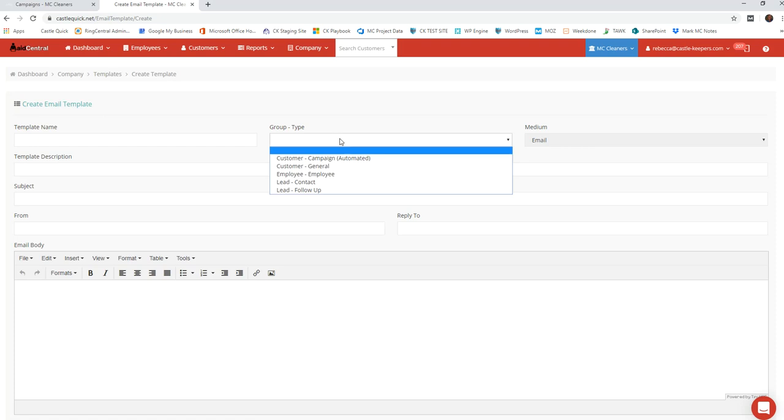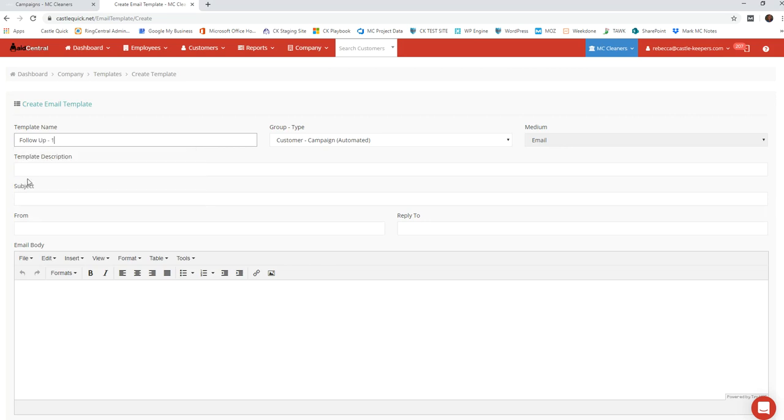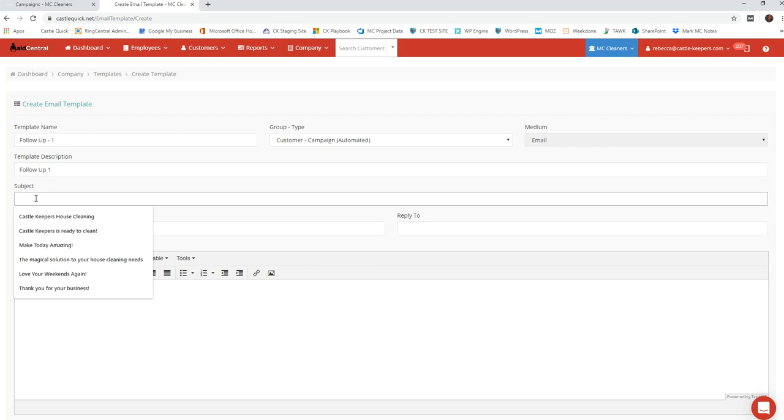The email template type needs to be set to customer campaign automated in order for it to be assigned and be able to be found when you're creating an email automation campaign. We've got our group to assign, so we're going to name the template. I'm just going to call this follow up 1. And the template description would be the same thing. And then the subject line, this is what's going to appear when you send the email to the prospect.